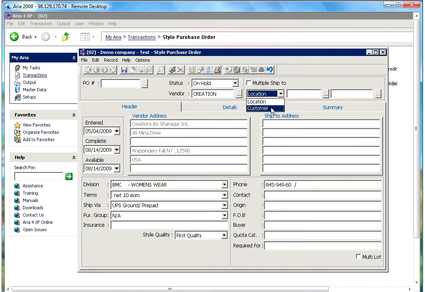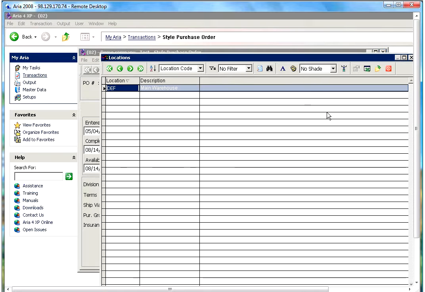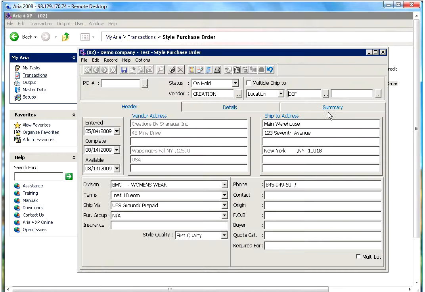If you choose to ship to a customer, you will be asked to enter a customer code, and in that case the ship to address will be routed or changed based on the customer information. If you choose to ship to a location, the system will ask you to select the location warehouse. I'll select the main warehouse in this case. And now the header tab will be populated based on the selected vendor and the selected ship to address, which in that case is our warehouse address.